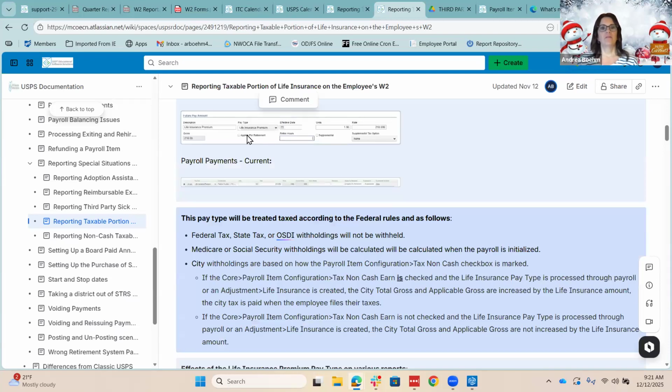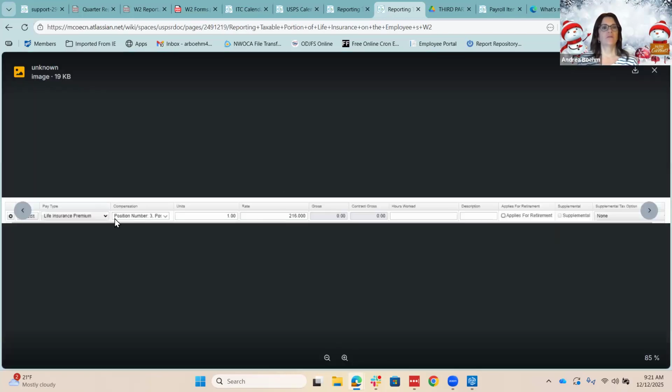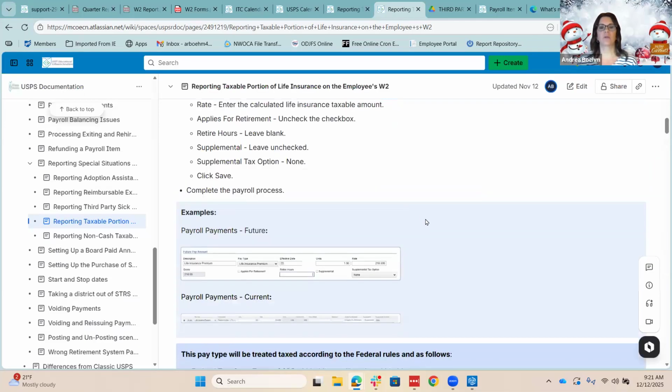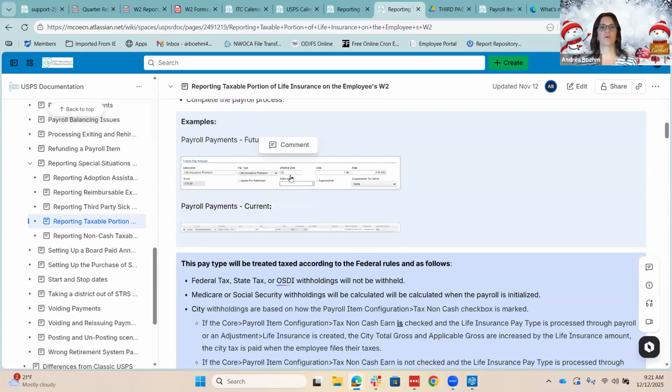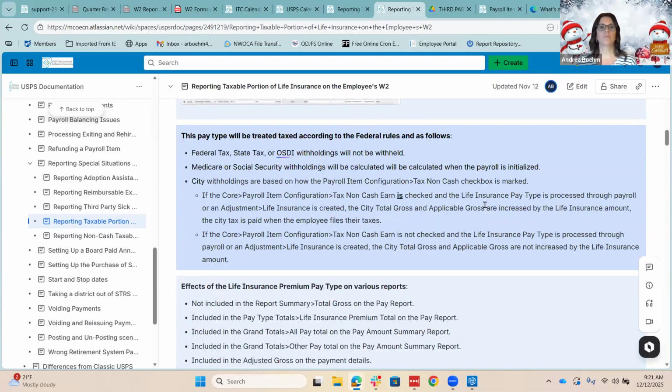And you would use the life insurance premium under future and under current life insurance premium here. Again, these do not get retirement, so you have to remember to uncheck both under future and current, the applies for retirement. When it runs through payroll, it's going to be taxed according to the federal rules, so no amount will be withheld on the federal, state, or OSDI. It does get taxed for Medicare and social withholding, so that gets calculated during payroll.